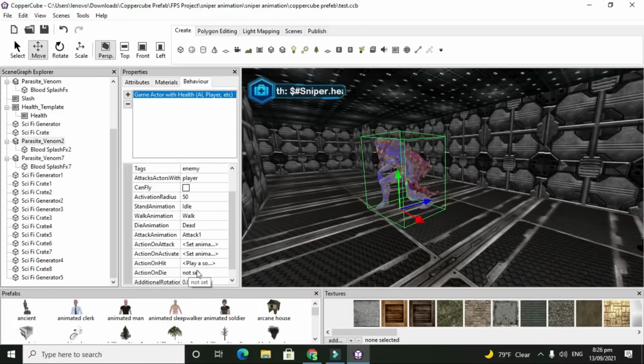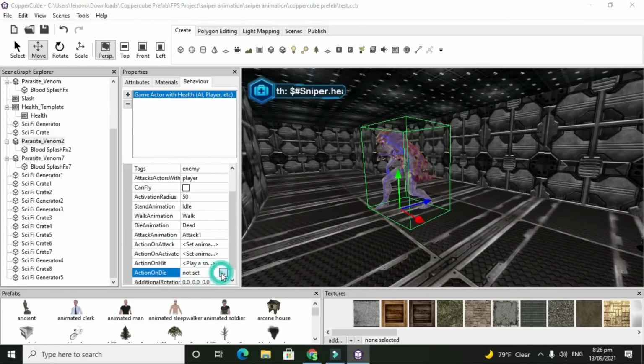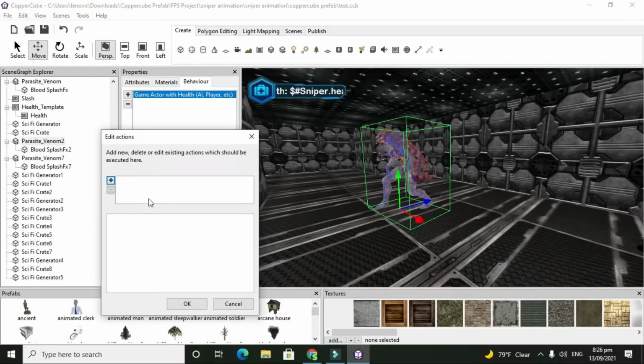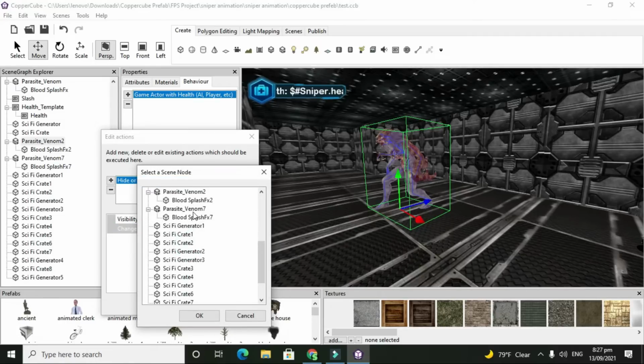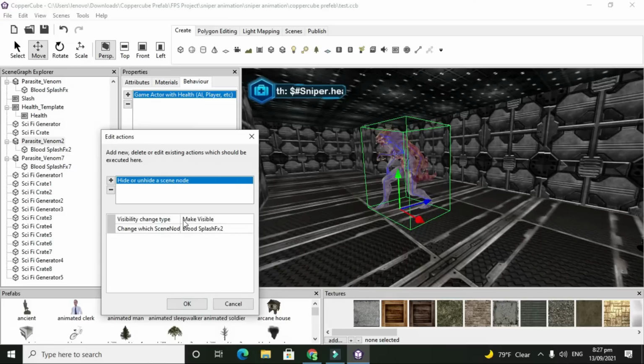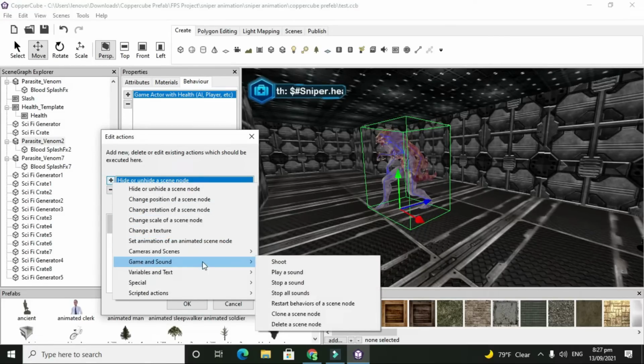So let's go back to behaviors. On action on die, we're going to use 4 actions on here. The first action is going to be show. This will make the blood splash visible once the shooter kills the enemy. The first thing that's going to appear is the blood splash. So I'm going to put blood splash effect 2. It's going to make that visible, right?